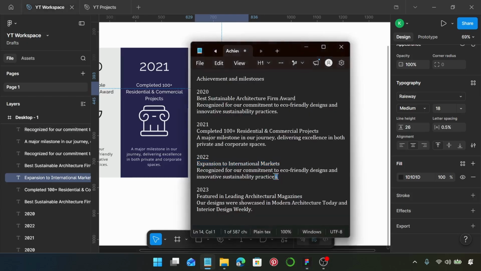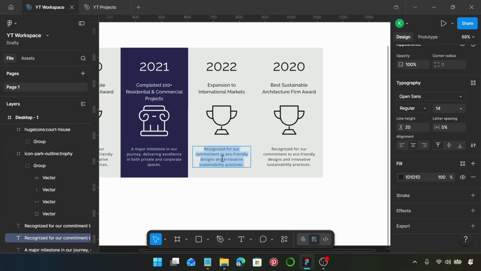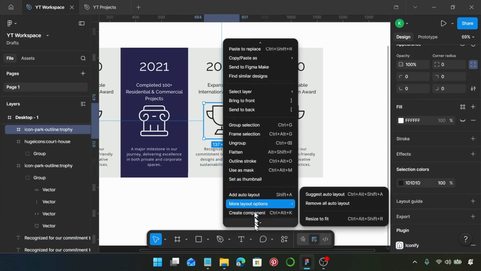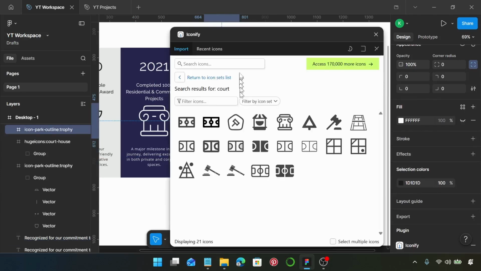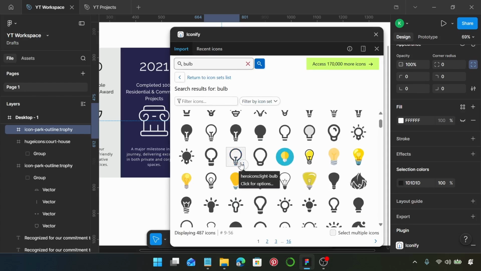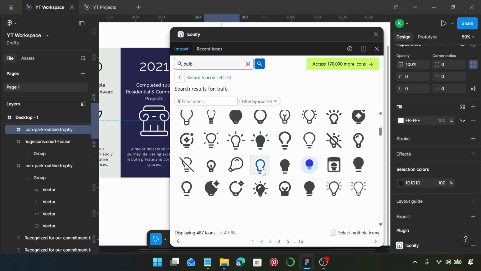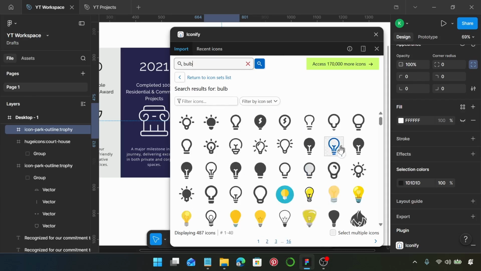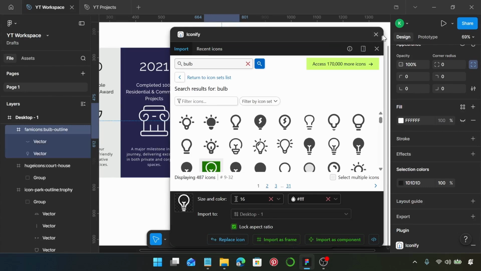I'm going to grab the remaining text, copy, and then paste. And I'm going to select this icon, right click, go over to plugins, run Iconify. I want to search for a light bulb. So I'm just going to search for bulb, and I want to use, let me see, I'm trying to find the exact one. Okay, this is the one I want to use, the one from Farm icons. I'm going to select this and then I'm going to replace.